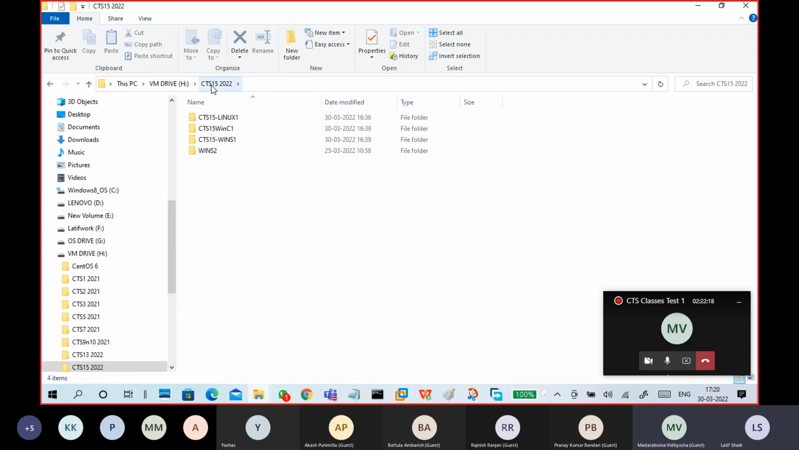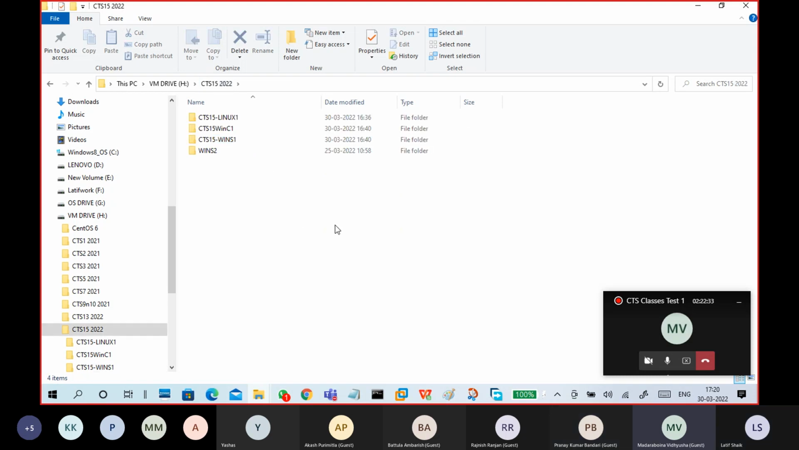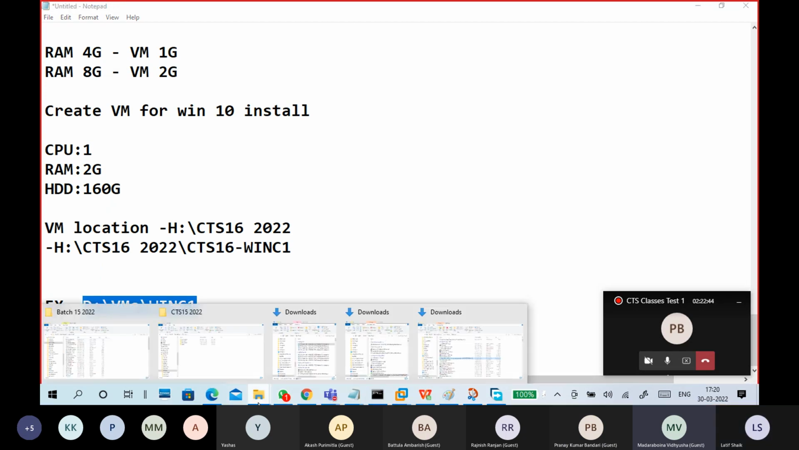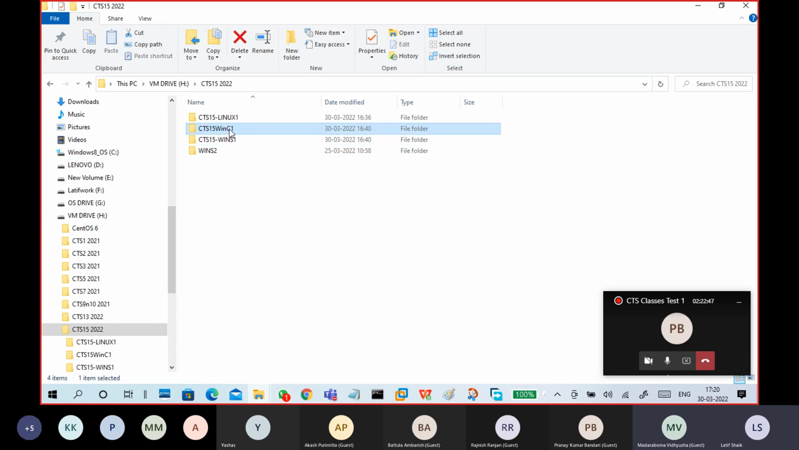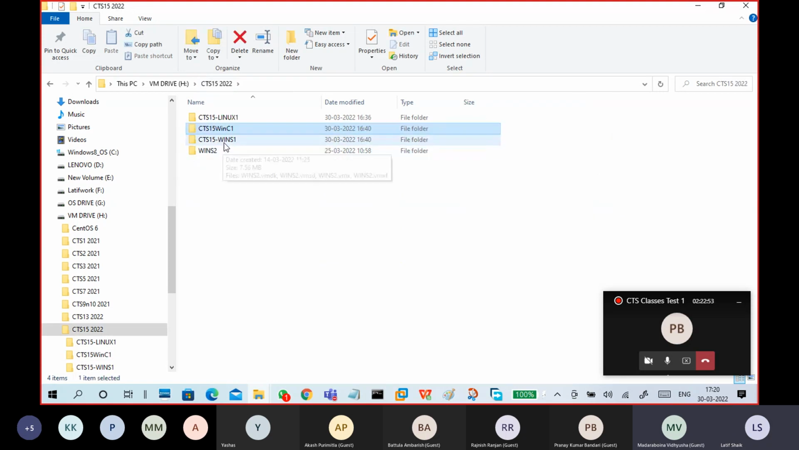So look here under batch 15. Can you see these are the virtual machines? Everything is under one single folder with separate virtual machines. In every folder we have only one image file. I'm installing Windows 10, so I have to use a Windows 10 image file. Here I installed Windows Server, so I need a Windows Server image. This is Linux, so I need a Linux related image.